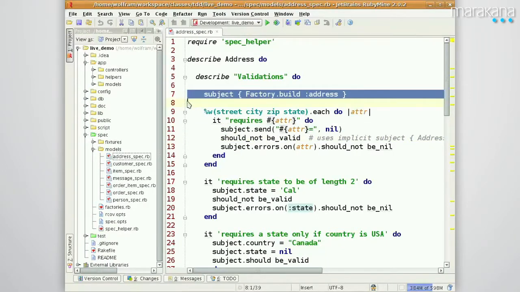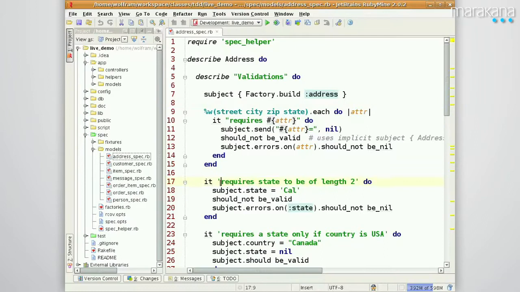Line 11 is a little different from what we had last time. Actually, I set explicitly to nil the thing I'm trying to test right now. The reason is that the subject here is actually a factory, which comes from a factory that builds an address that has all the fields populated. So this is another way to check for validity.